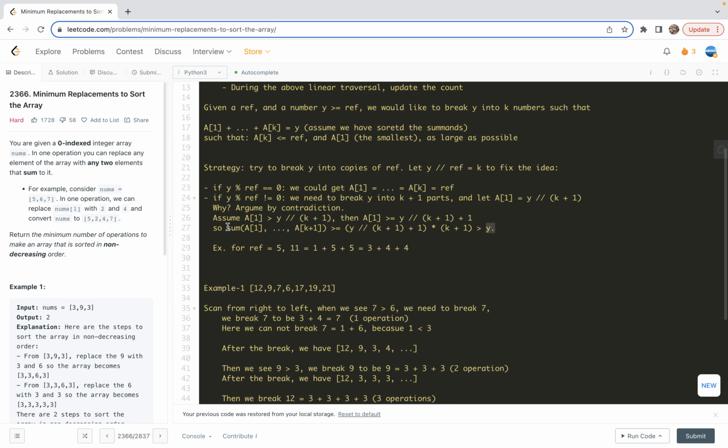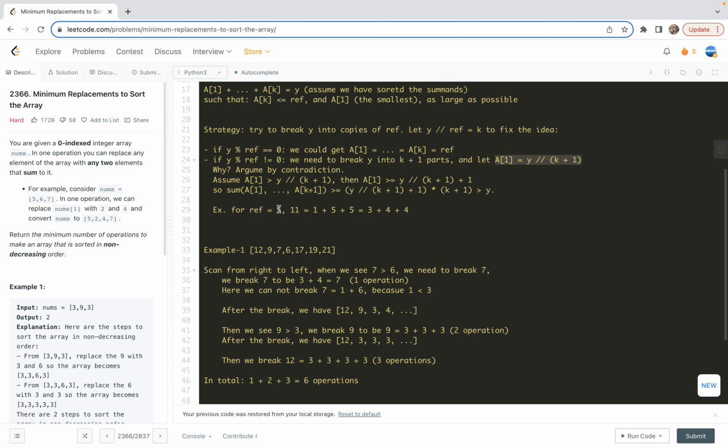So overall, it's strictly larger than y. But the sum is y, which is a contradiction. Therefore, the largest possible a1 we have is this number, right? With that said, basically we can do the split. For example, we have reference 5 and we have 11, right?